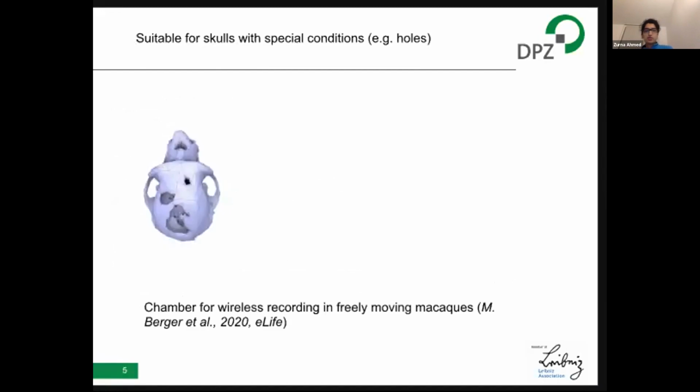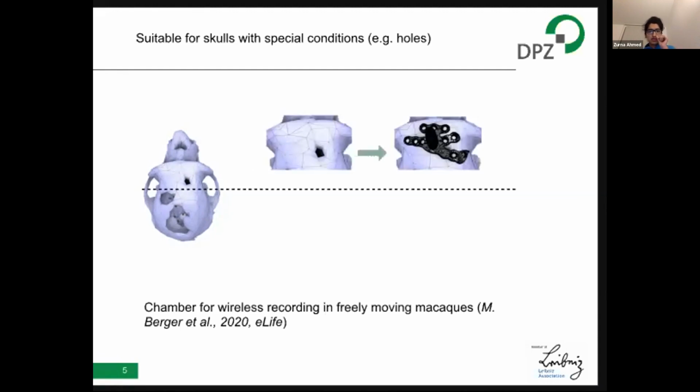Coming back to the first point I made before, as you can see here on the left, we have a skull of a monkey from our lab, and his skull contains clearly several holes, and that was due to a prior infection. However, the animal was then completely healthy, and therefore we wanted to implant this animal with a head post for head stabilization and also with a broad expanded chamber for wireless recordings. Details about the wireless recordings itself and especially about the wireless chamber design can be found in the paper of a colleague of mine, Michael Berger et al., who published this year. I just mainly and briefly want to focus on the implant itself.